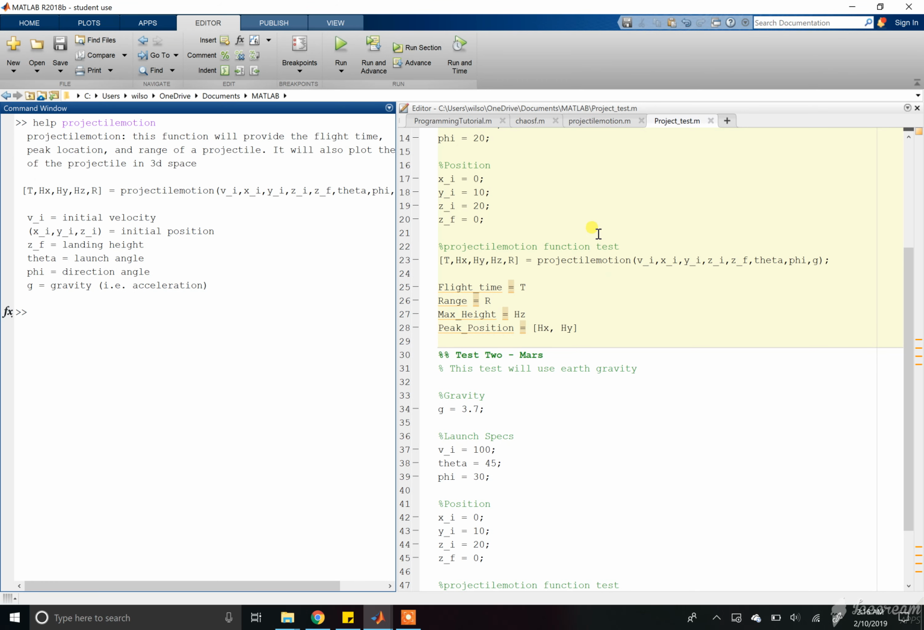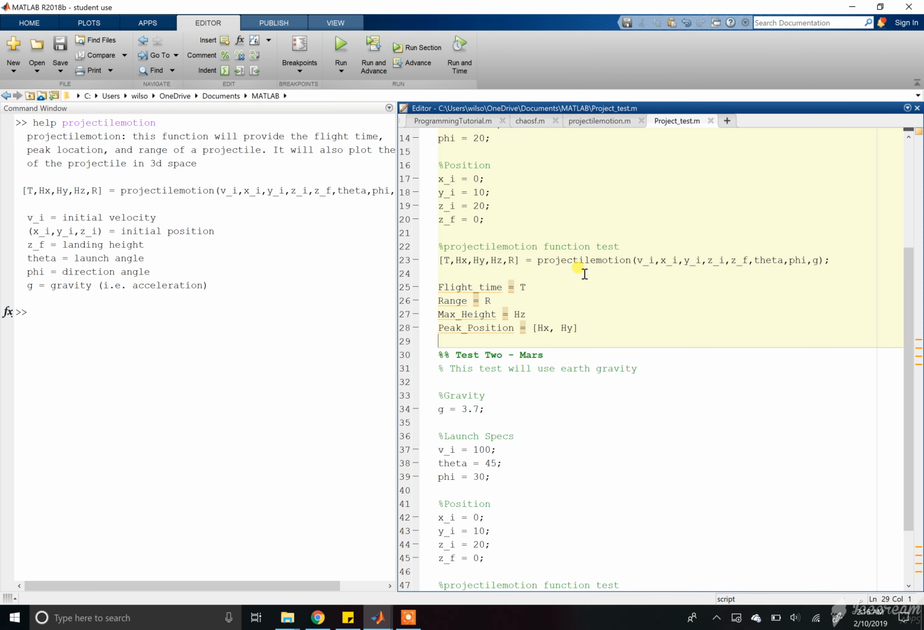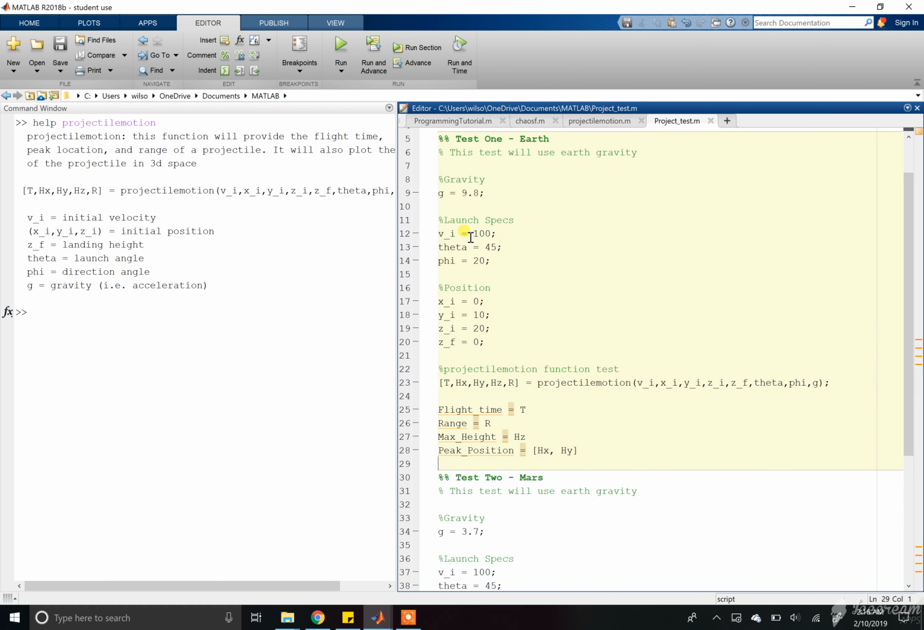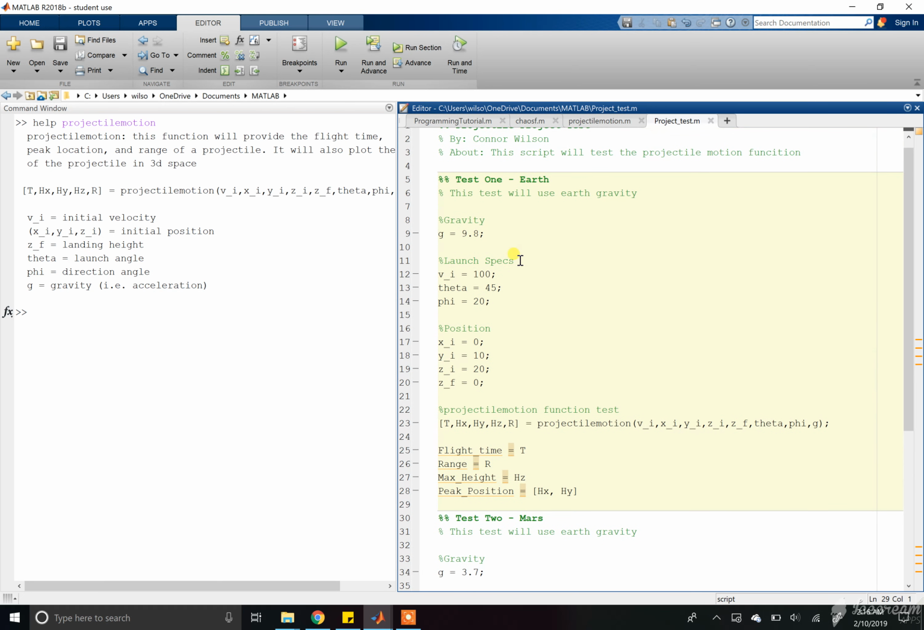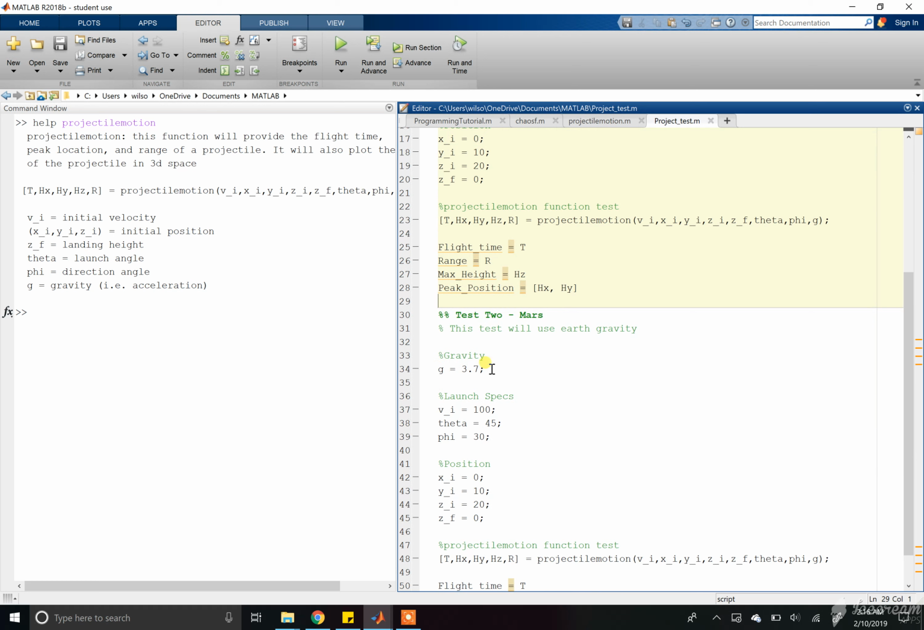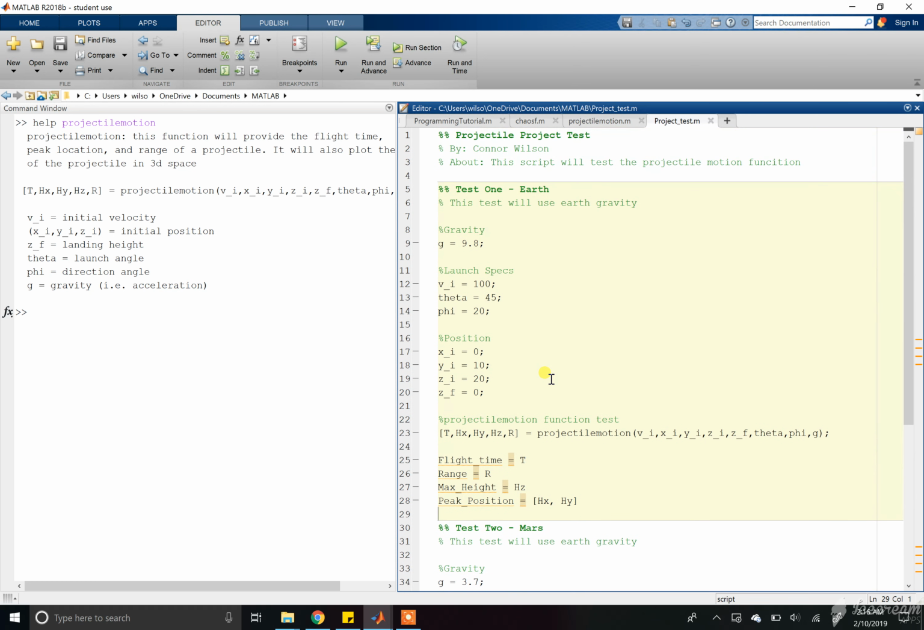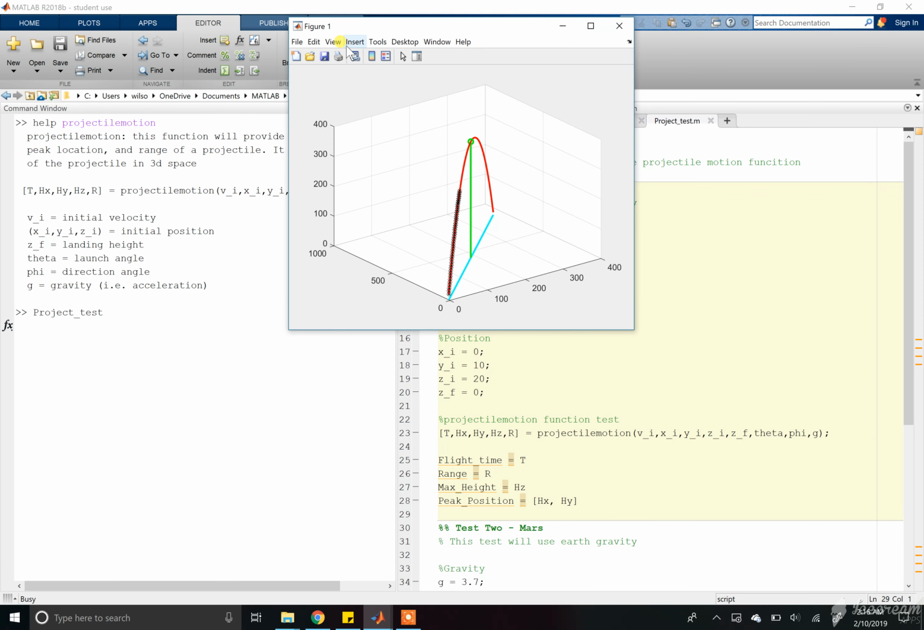Now over here we have some scripts that will quickly test this function. We've given it two tests, one with Earth gravity and one with gravity on Mars. They have slightly different direction angles so that we can see them better when they are plotted. We'll do a quick test here and take a look at them.